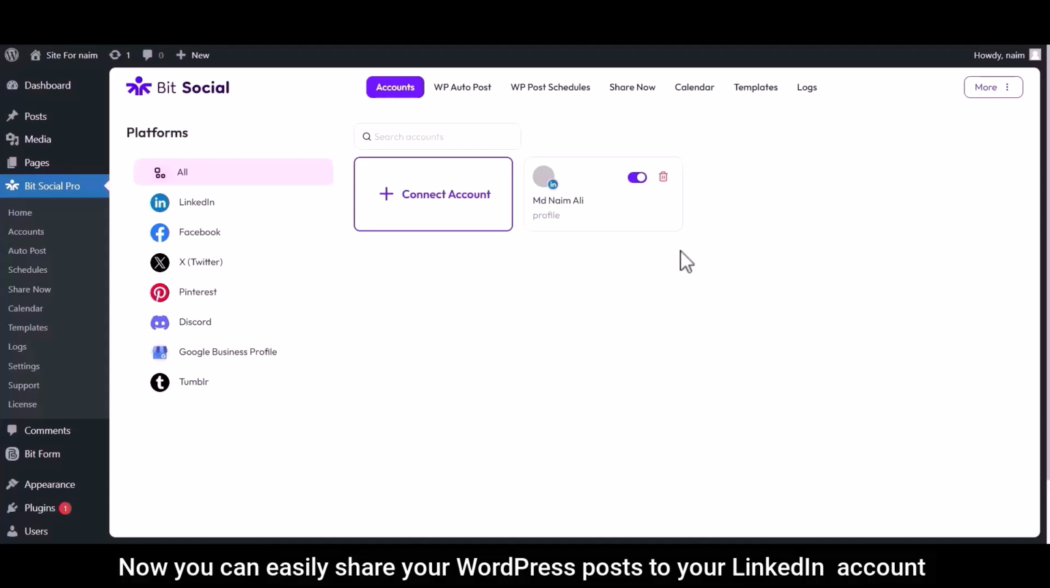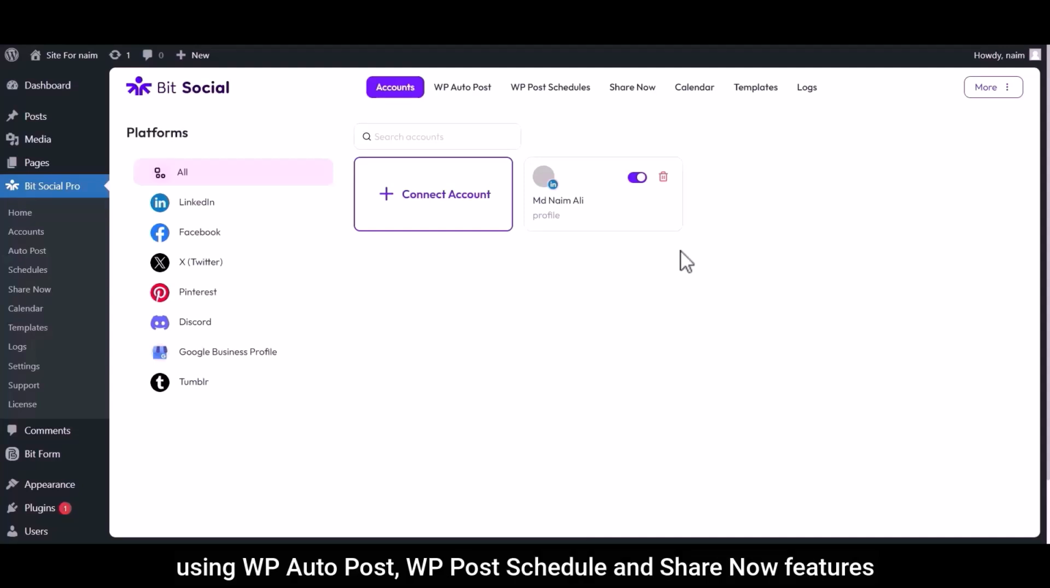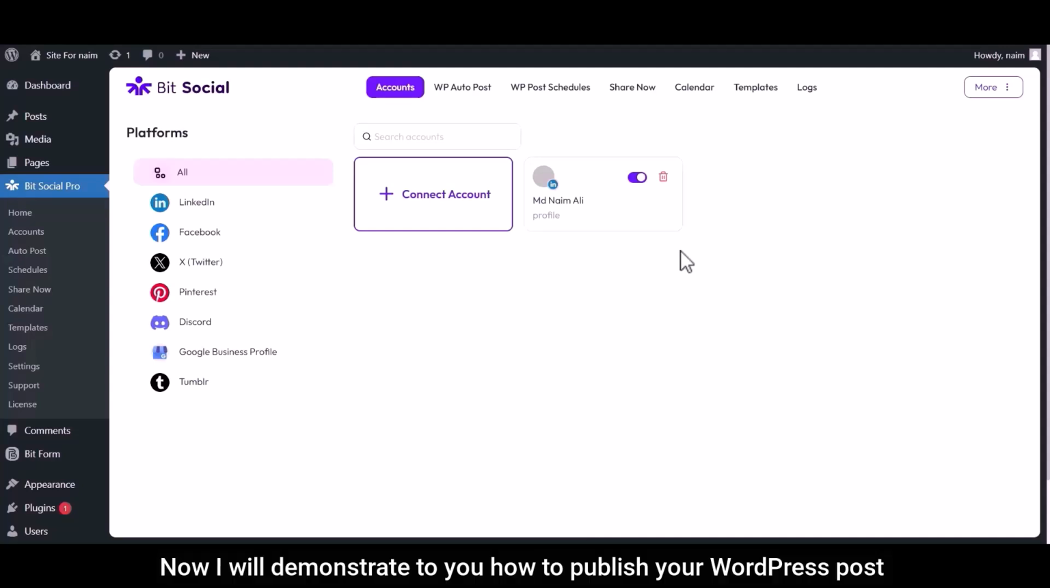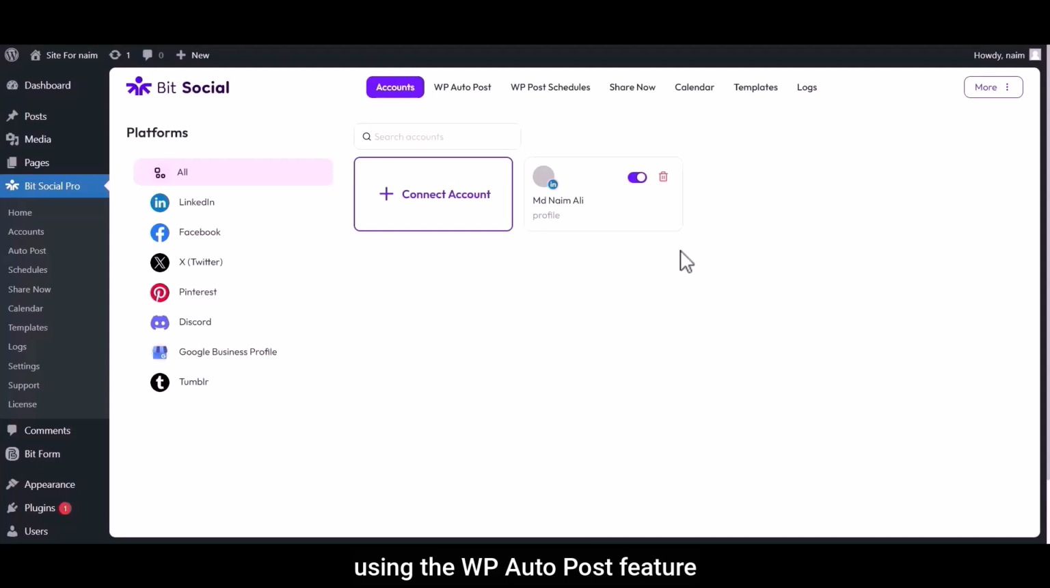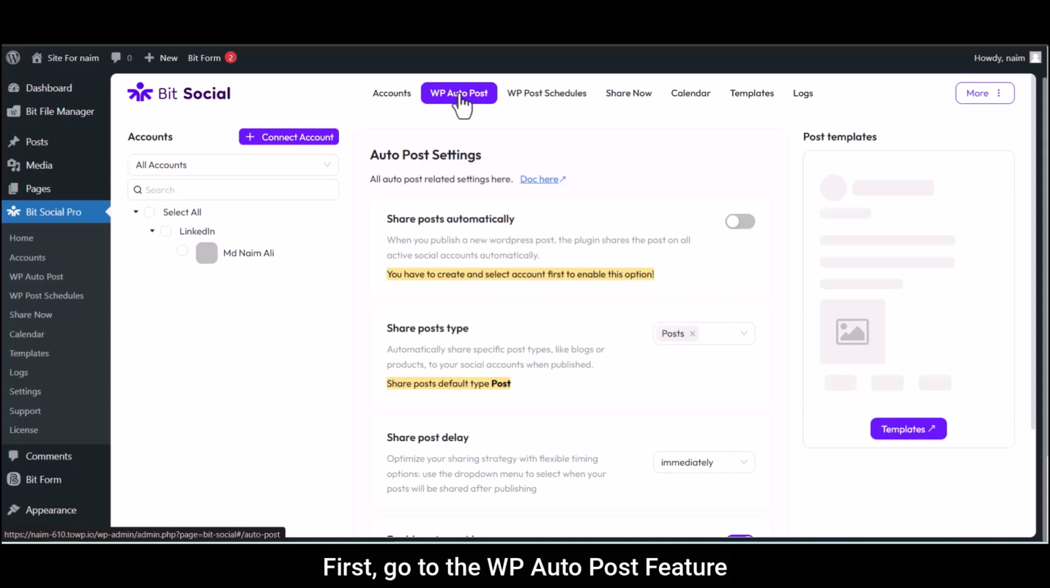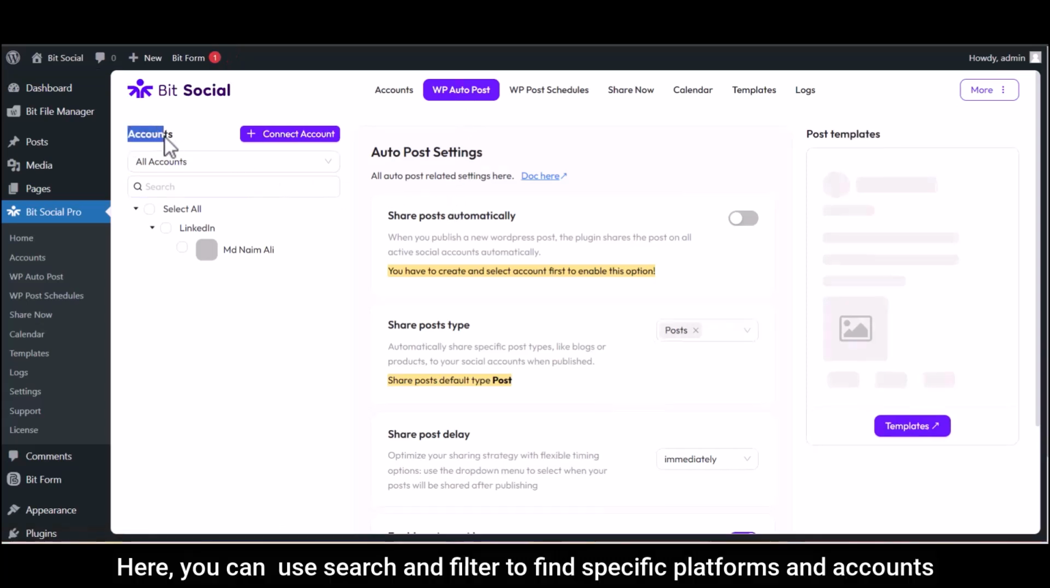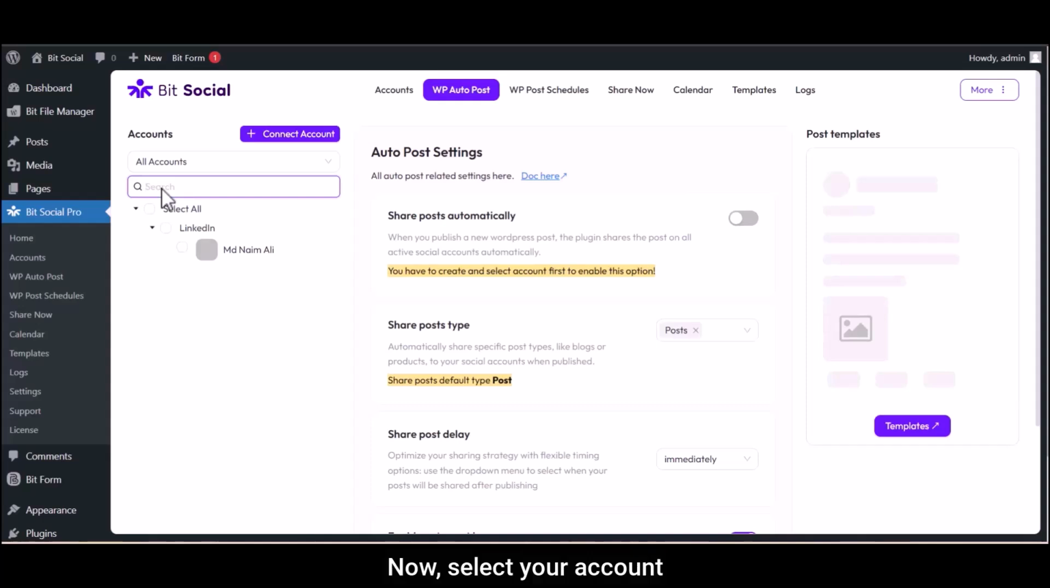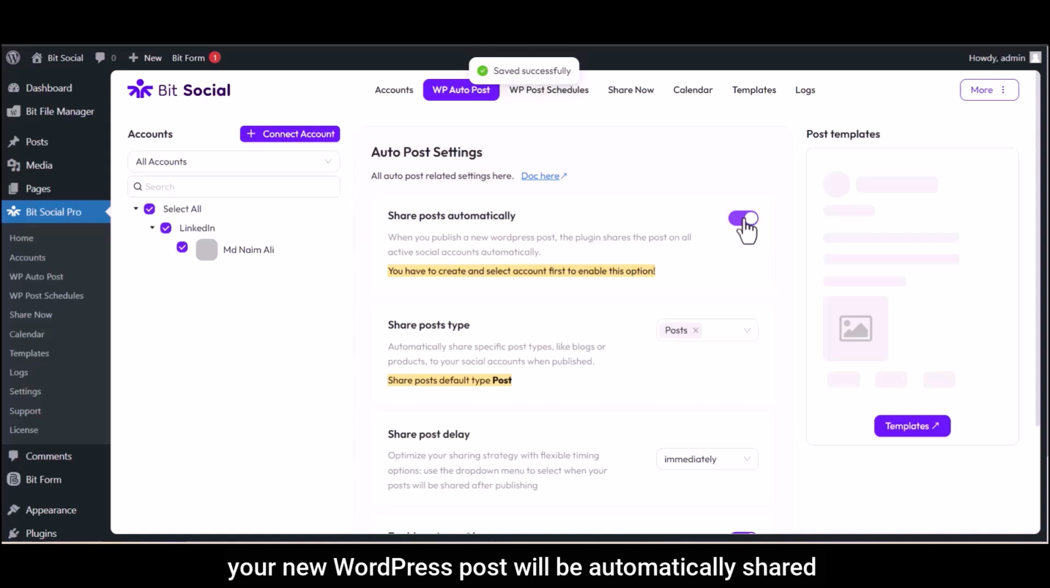Now you can easily share your WordPress posts to your LinkedIn account using WP Auto Post, WP Post Schedule, and Share Now features. Now I will demonstrate to you how to publish your WordPress post using the WP Auto Post feature. First, go to the WP Auto Post feature. Here, you can use search and filter to find specific platforms and accounts.